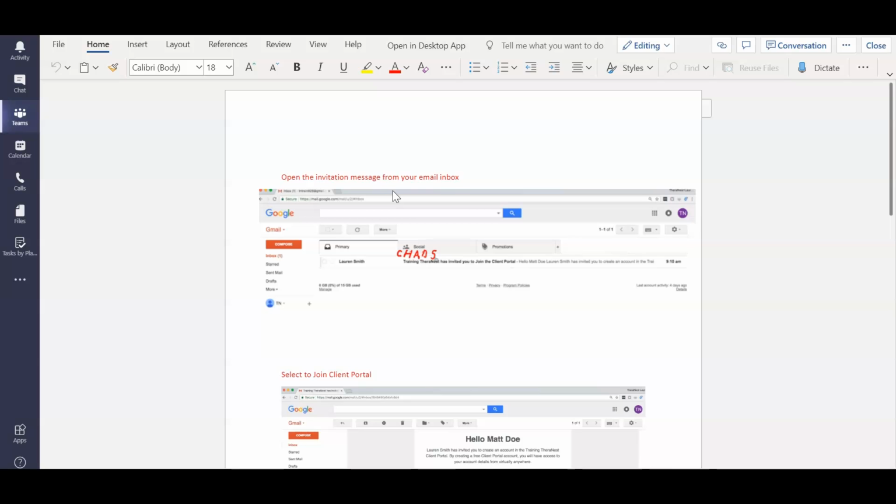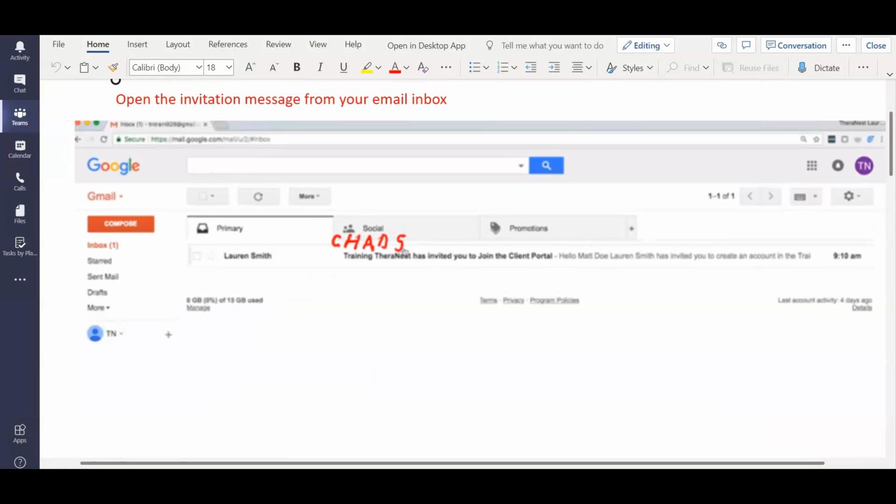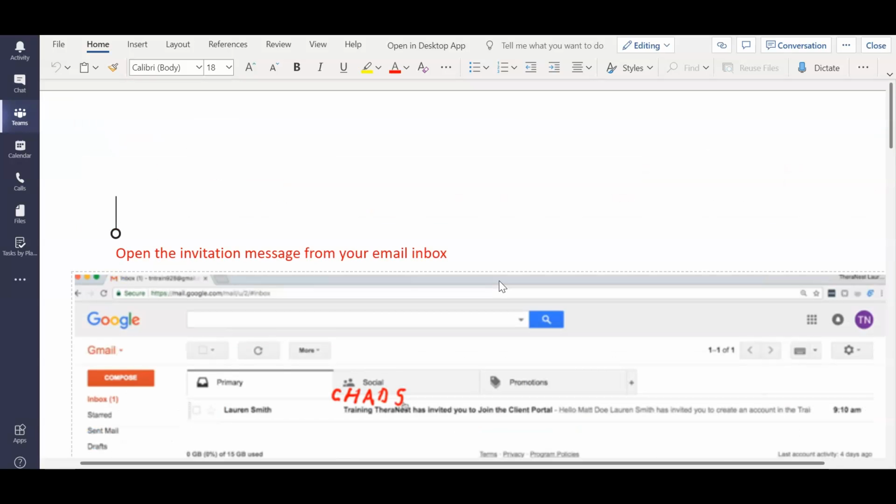So what they are going to see when they do this is they're going to get an email inviting them to the portal. So you'll see what they see if you look through this document, and this also gives them some help if they need it.